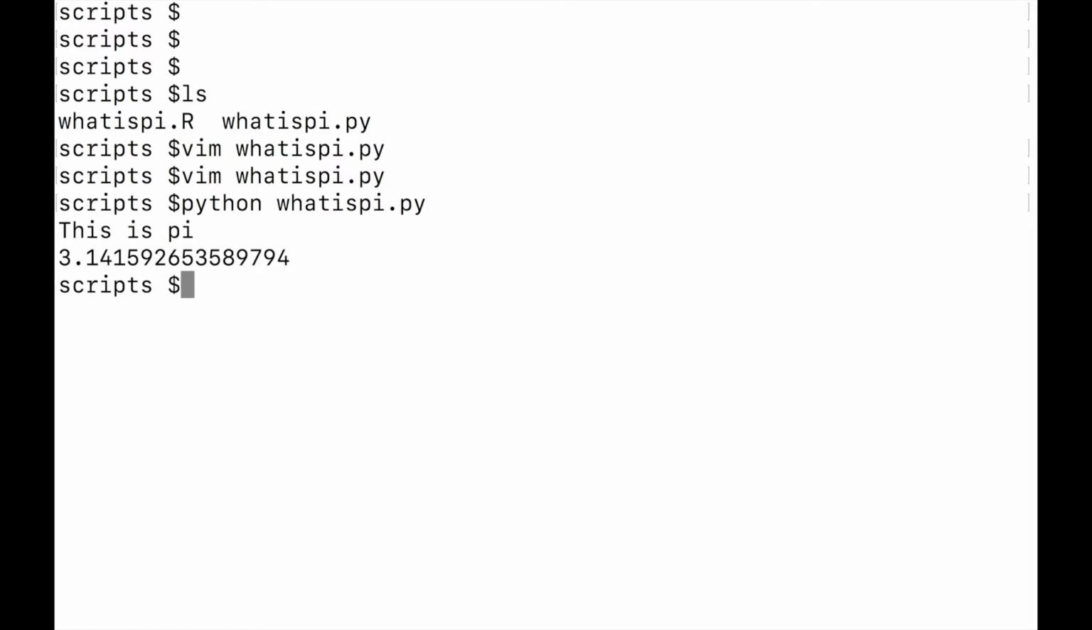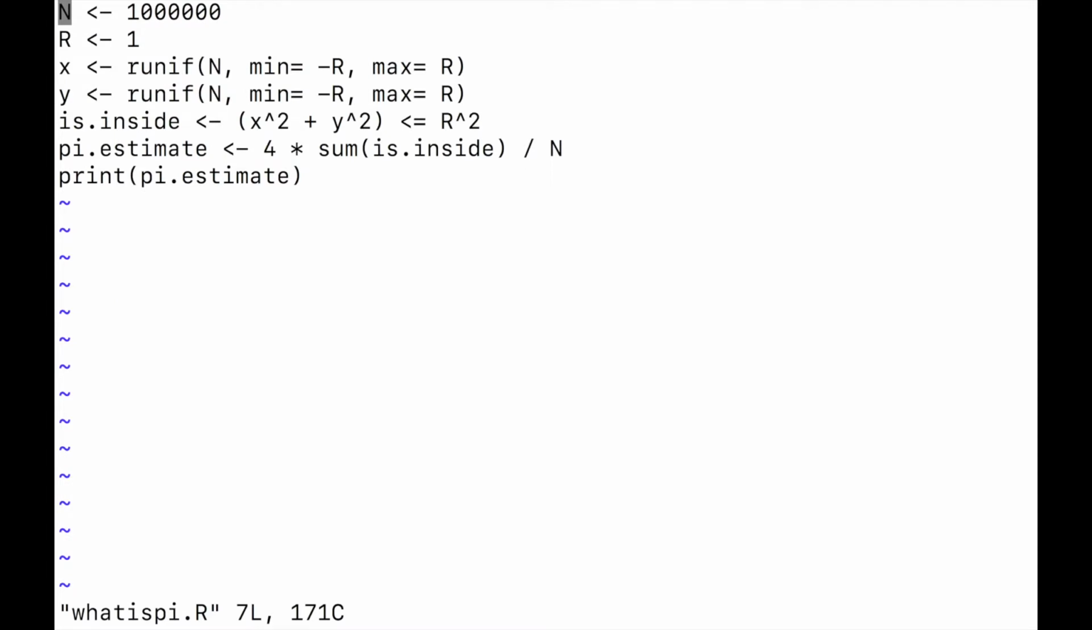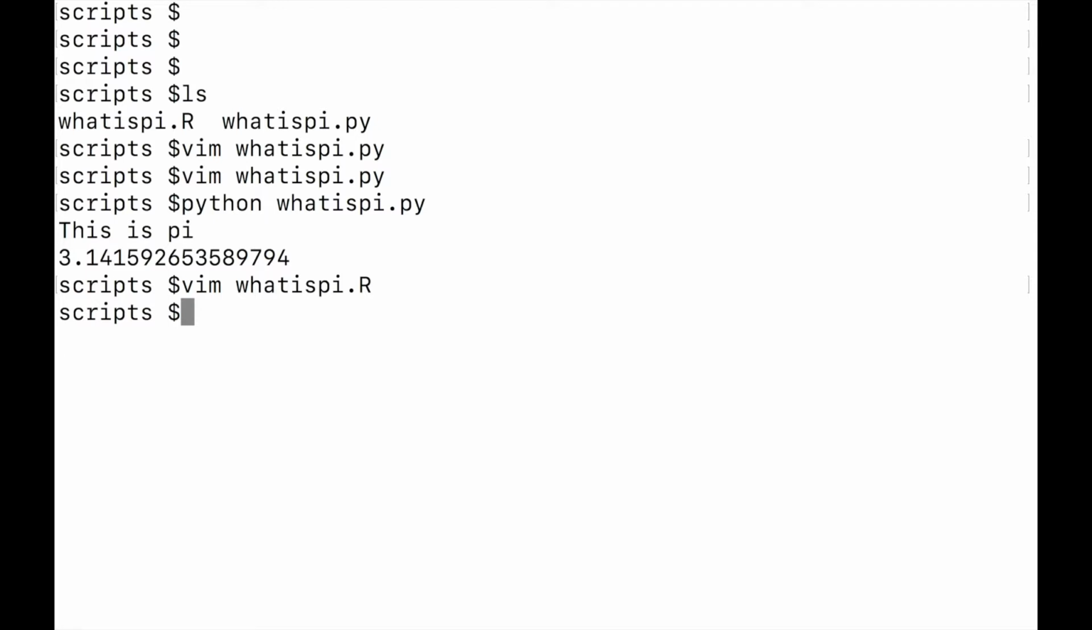We do the same with the R script. If we want to see how it looks, it's a different method of calculating pi. You see it here. We can run it with Rscript. And it calculates. It's not as precise because it's not as good a method, not because R is not as good as Python. It's just because of the method.